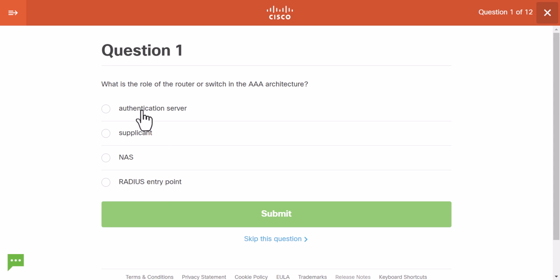So the authentication server has the user database, right? It can check whatever credentials have been provided against this user database and confirm the successful authentication. The client on the very far end requests this authentication, providing the credentials, and in the middle there is this router or switch, and its role is described as network access server, right?